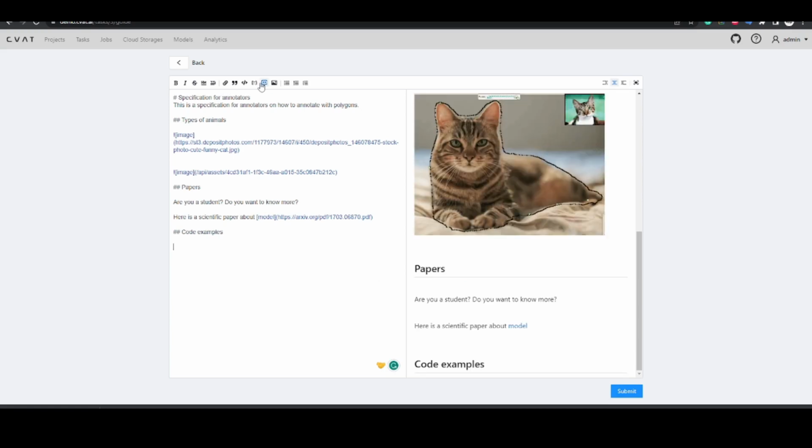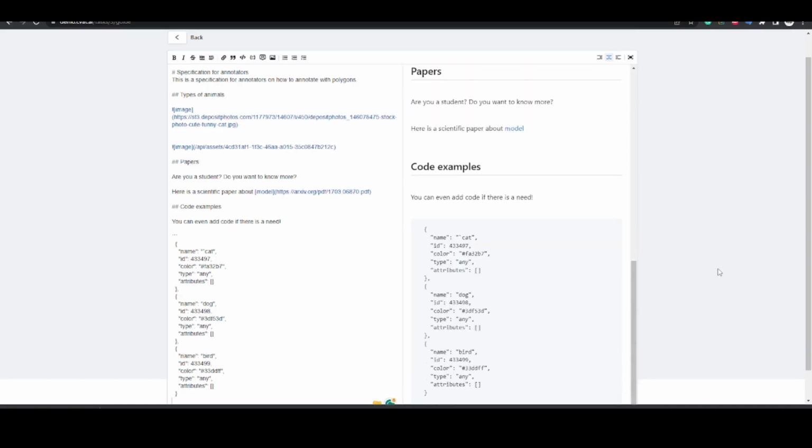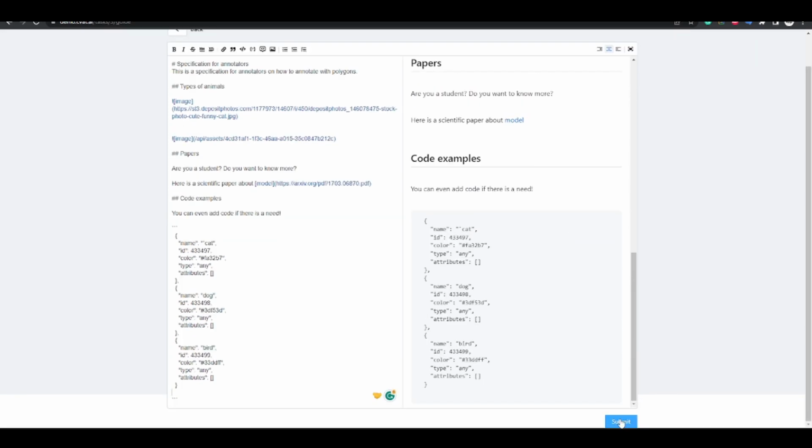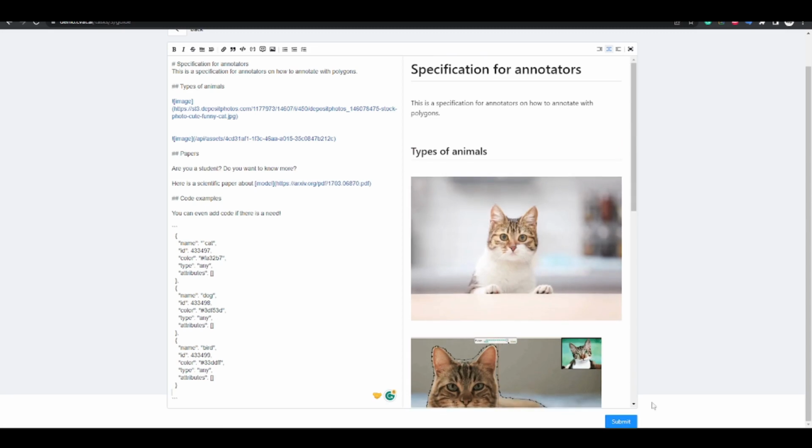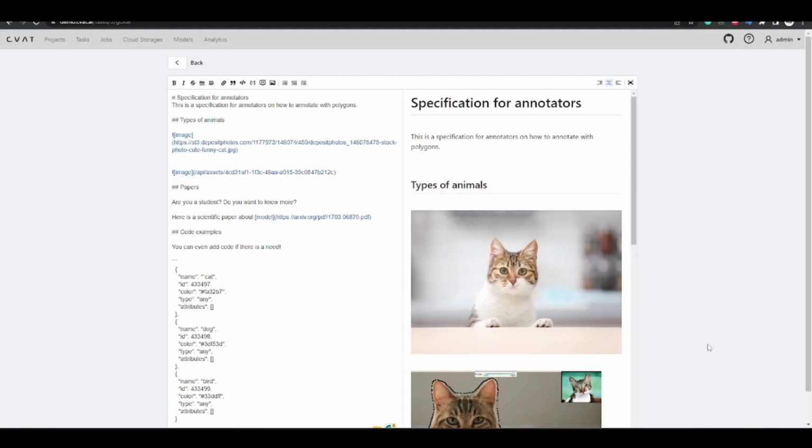And even code in case it is needed. Now our instruction is ready. We can click Submit. CVAT saves the guide we've created, so now we can go to the task page.